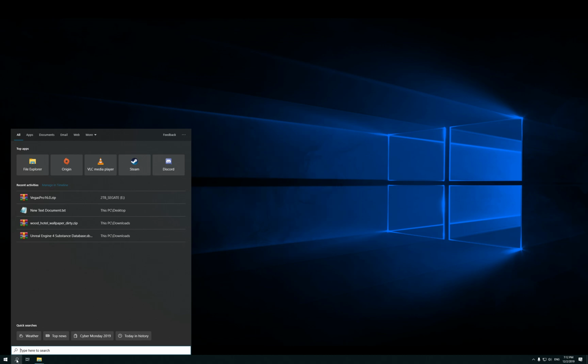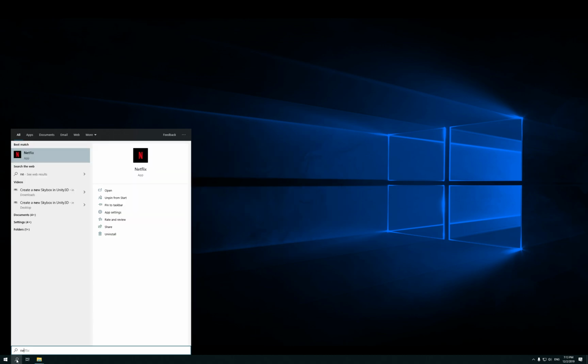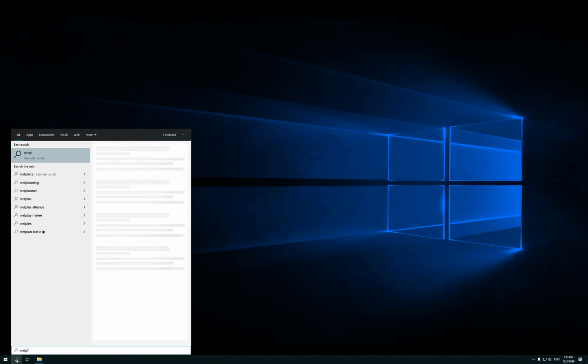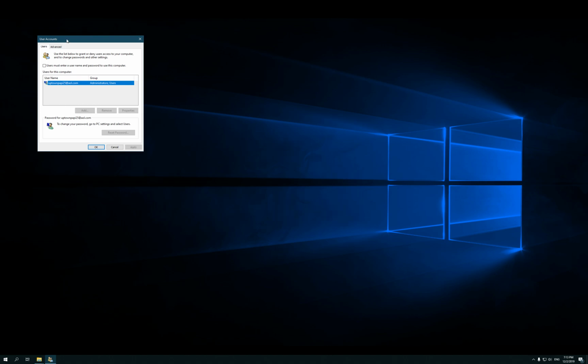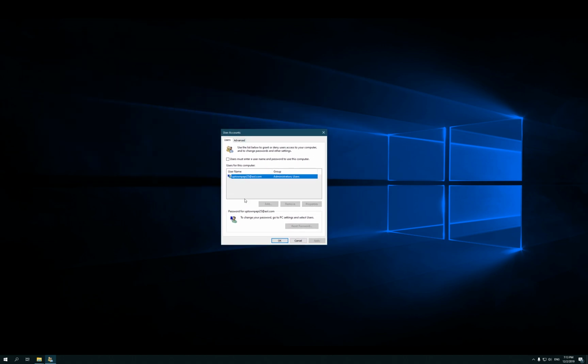We're going to type in NETPLWIZ. Once we do that, it's going to show you a picture of two people, a female, a guy, a key, and it's going to say run command. I would advise clicking on run as administrator, but if you don't have that, either one will work. Click on that.